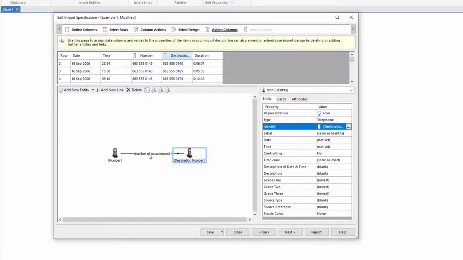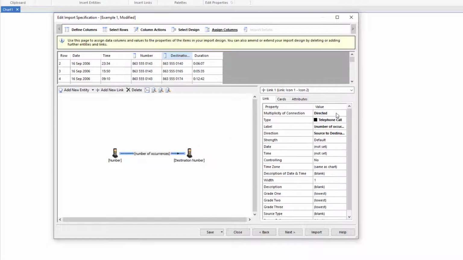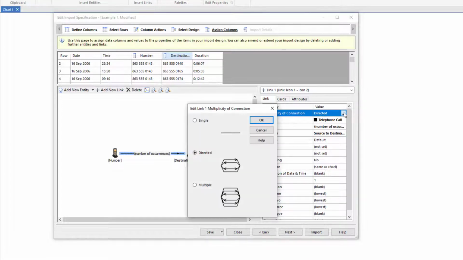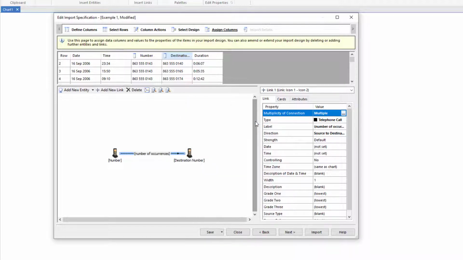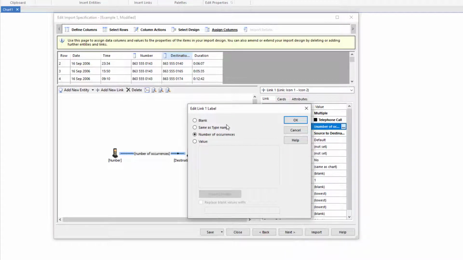Now let's set up the link representation. I'm going to set the multiplicity of the connection to multiple, where each connection and its direction are shown on the chart. Alternatives are directed, where all connections are summarized based on direction, and single, where all connections are summarized as a single link. For this type of link representation, the number of occurrences is not useful as a label, as each link will represent a single call. Instead, let's label with the link type.